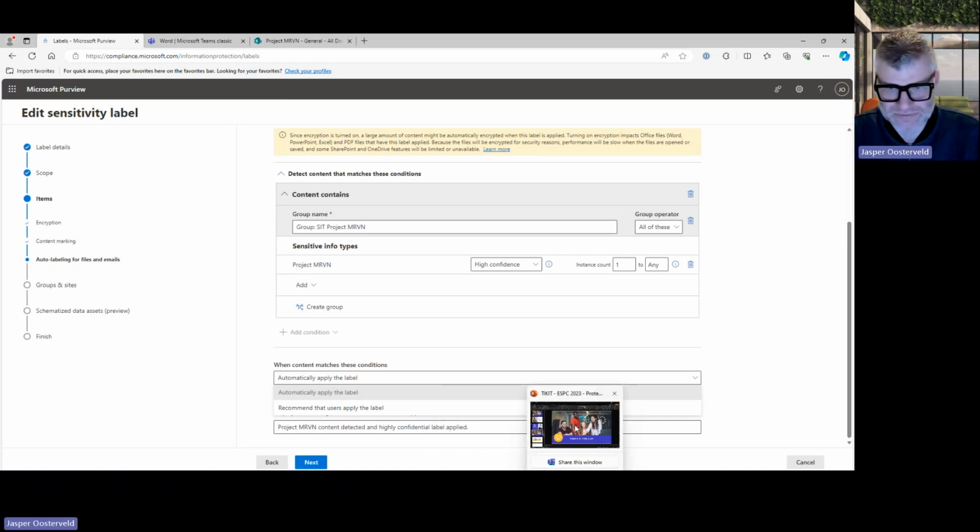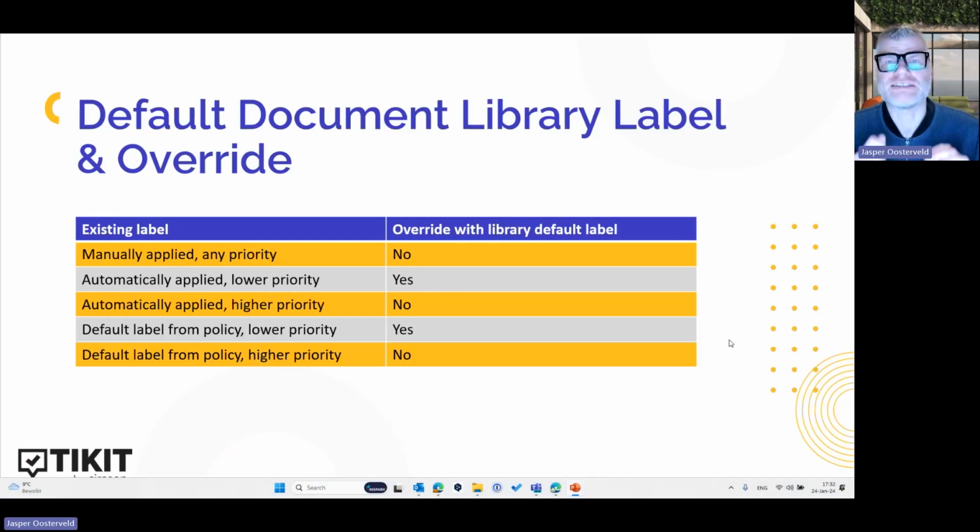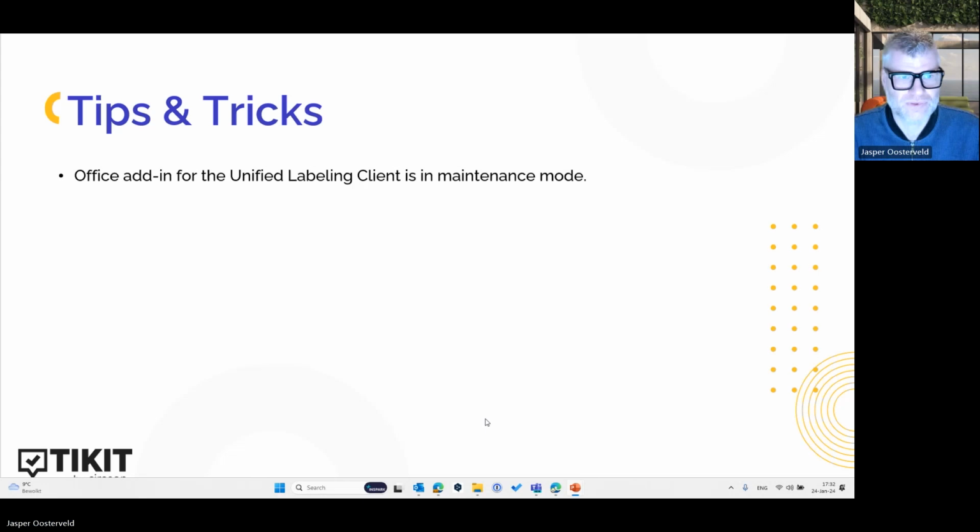So go back to the slide. If you start working with a default document library label, there's of course a couple scenarios that exist with documents that have an existing label. So again, you'll get the slides later, of course, but here you can see what will happen in which scenario.